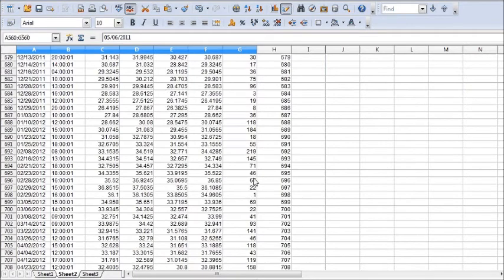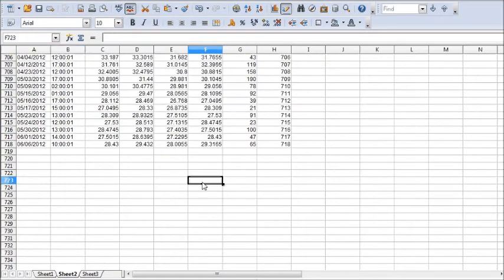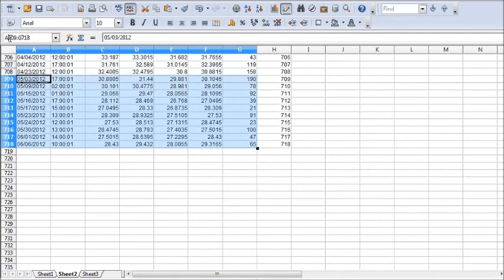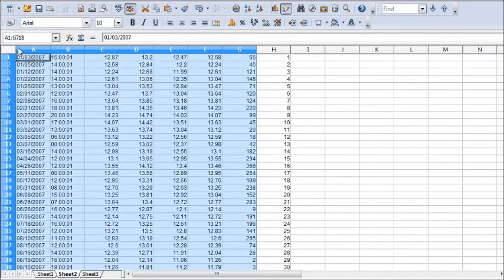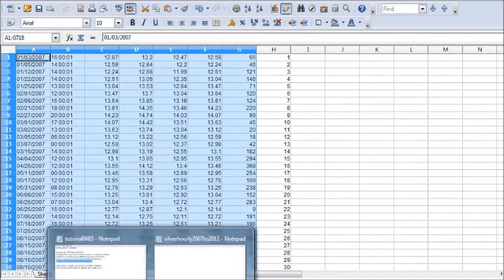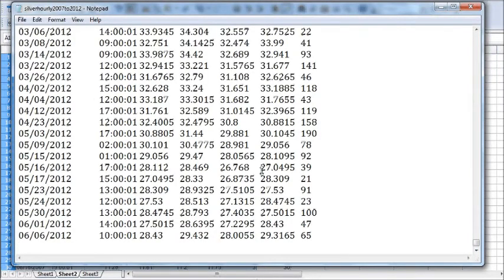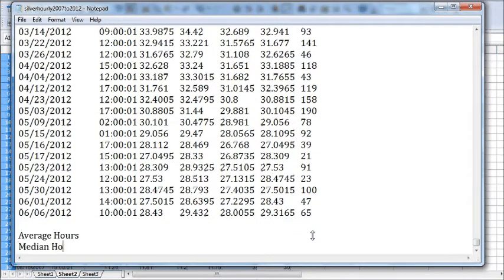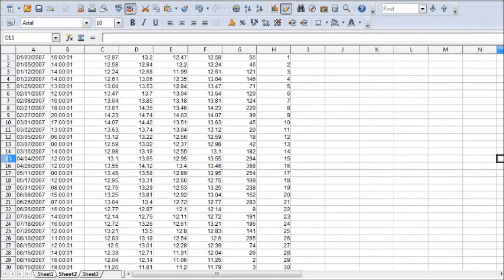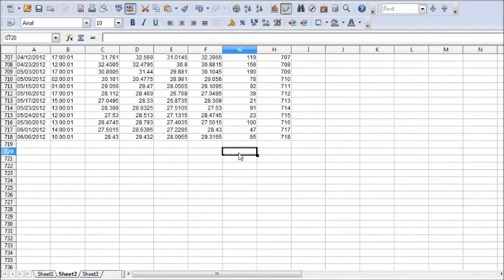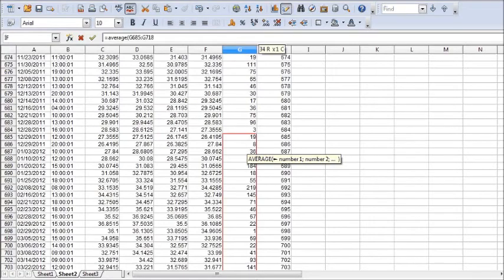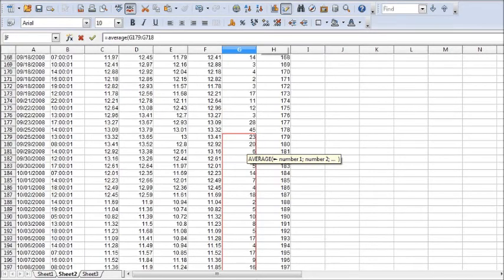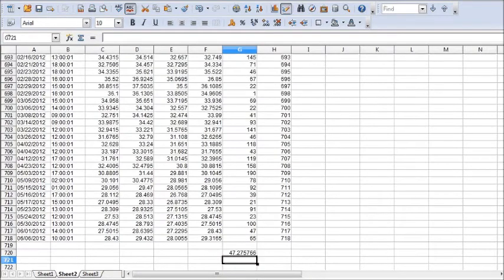So alright, now let's find out the average and the median as well. First we'll just make that text document, so we'll copy and paste this. And there we go. Now let's type in average hours and median hours. This is a very simple calculation to figure out, because all you have to do is put equals average and average everything in column G. The average is 47 1/4, so 47.276.